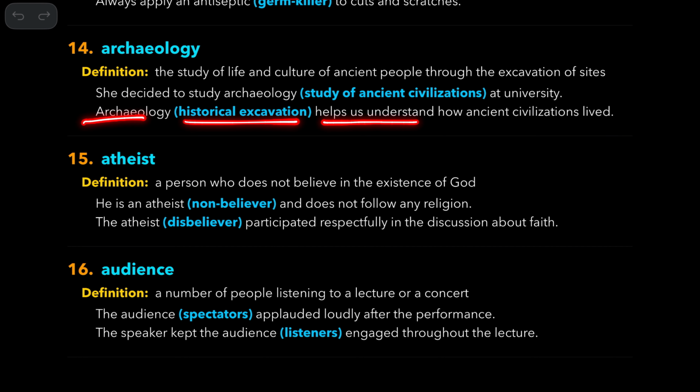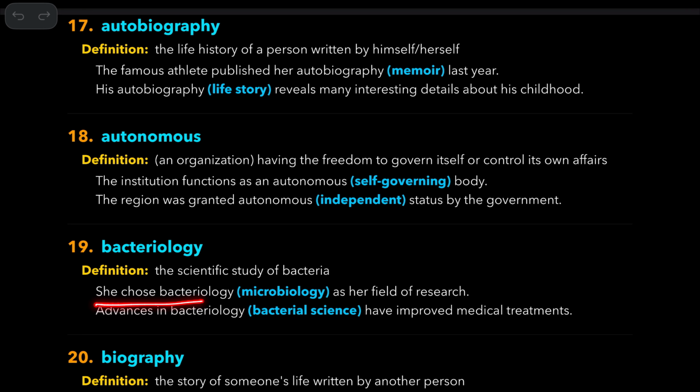Bacteriology is the scientific study of bacteria. She chose bacteriology, which means microbiology, as her field of research. Advances in bacteriology have improved medical treatments.